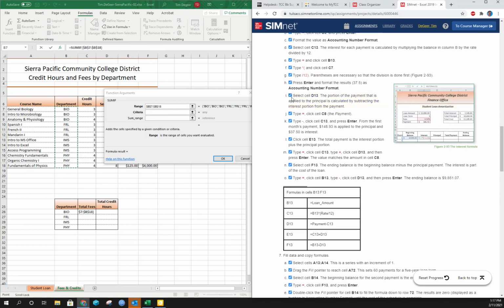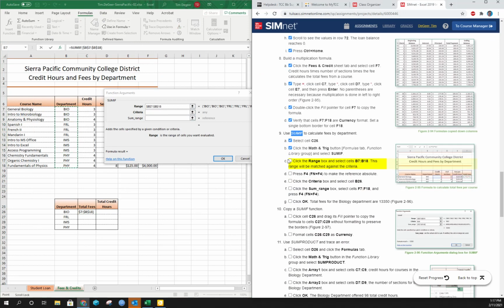Oh, I skipped that one, so my highlight went away. F4. Okay, so then we go to the criteria box, and it says, I'm going to look in this range that we just set. What do you want me to look for? Well, in the criteria box, we want to click on cell C26, bio. It's going to populate with bio. So it's going to look in this range for the phrase bio.